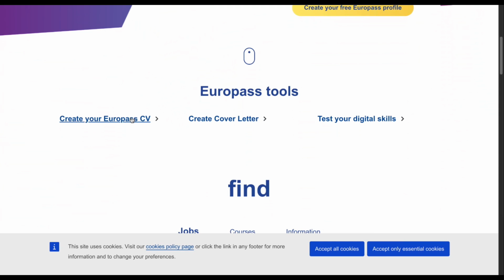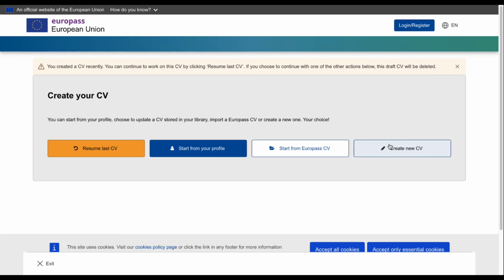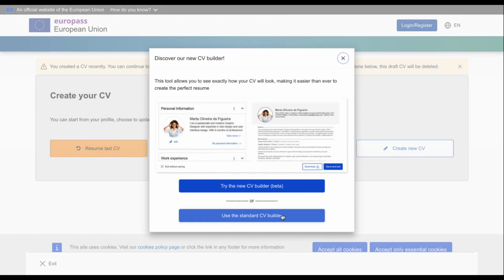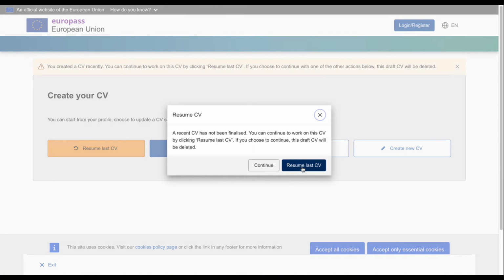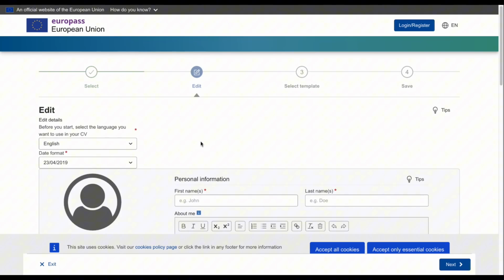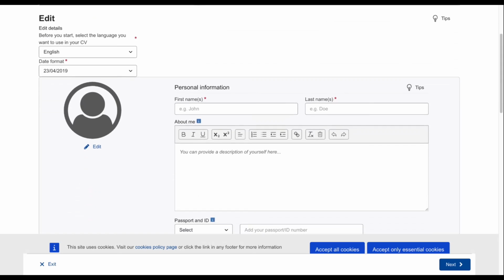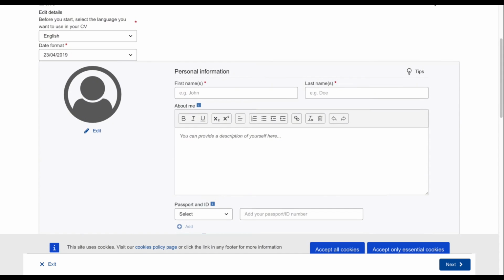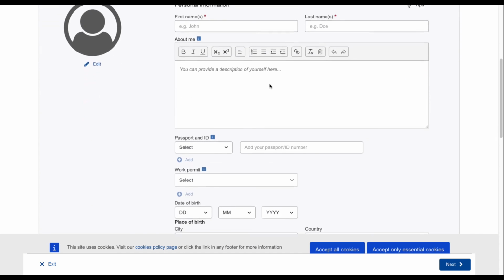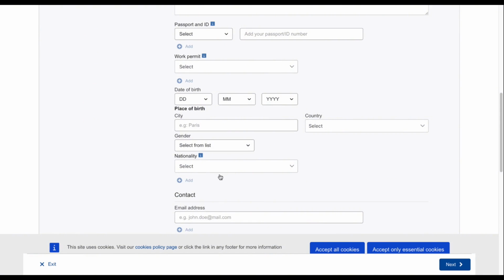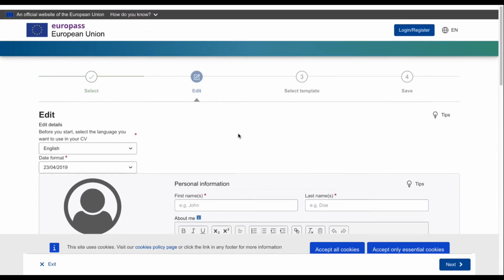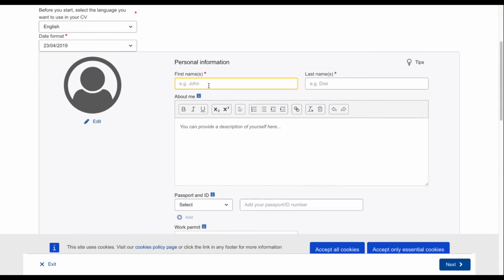So, you scroll down, you click on create your Europass CV, you click on create new CV, and it's very easy and very simple. You have all the fields here, you just need to type. For example, here you paste your first name, last name, about you, and let me just paste a placeholder.